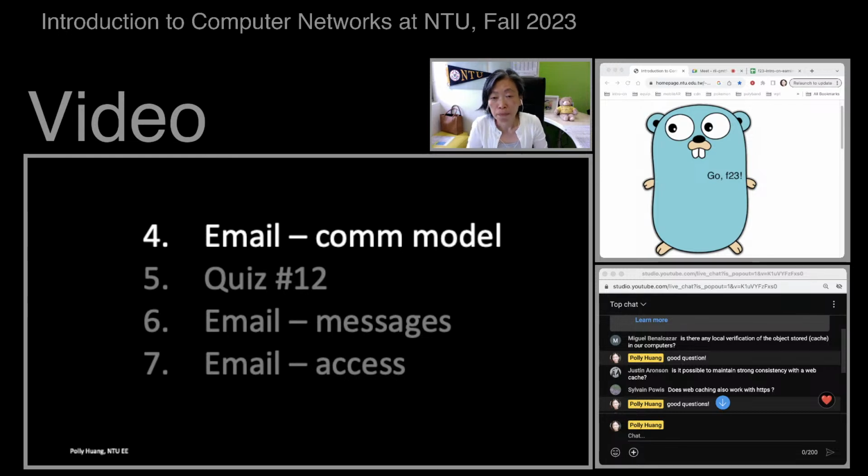Okay. But before that, let me come back to address the 3 questions about caching. Let me start from the easier one. So Sylvain asked, does web caching also work with HTTPS? So HTTPS is the secure version of HTTP. So HTTP is to send web objects over a TCP connection. HTTPS is to send web objects over a secure TCP connection, a TLS connection. Okay. Sylvain, the connection is secure.